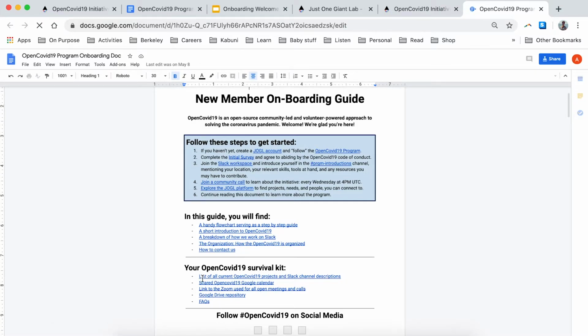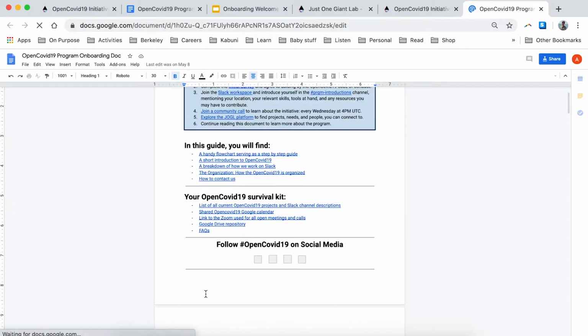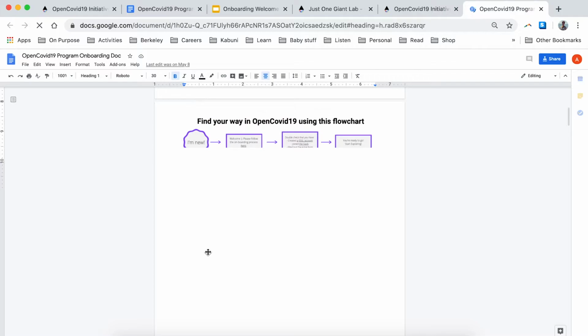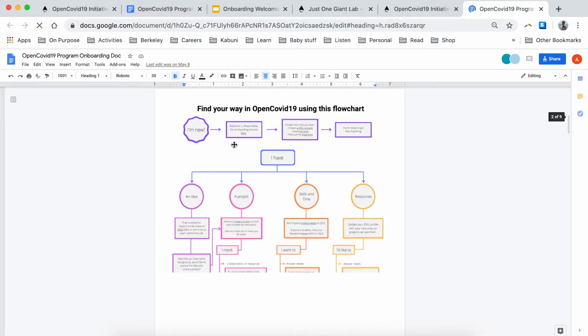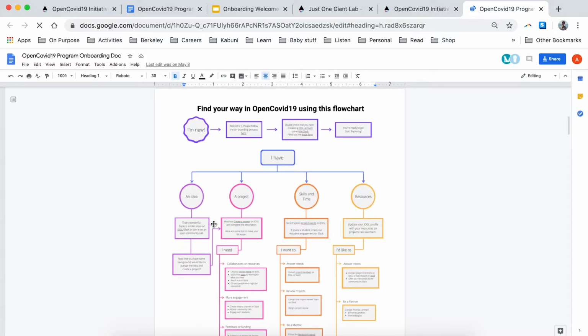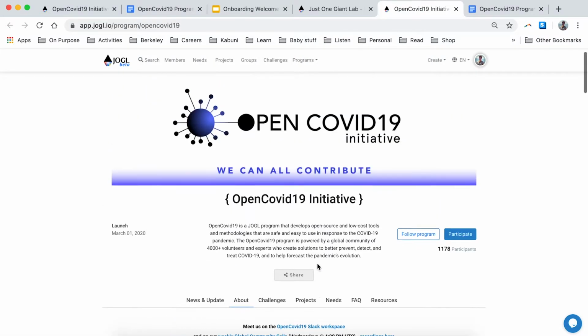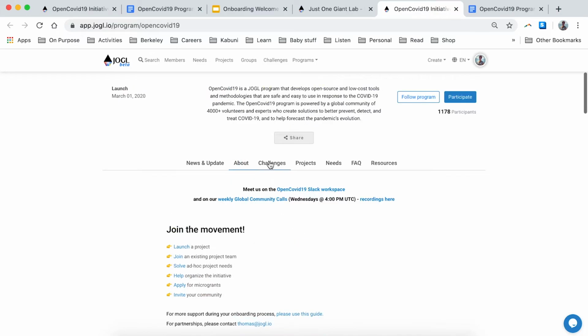The second thing I want to highlight in this guide is this area down here, the survival kit. This has some tools that you will be going to time and time again throughout your experience with OpenCovid19. And lastly, on the second page of this guide is a very handy flowchart that outlines the different steps you can take depending on what you're looking to get out of the program and what you have to offer to the community as well. So that is the onboarding guide that I wanted to highlight.